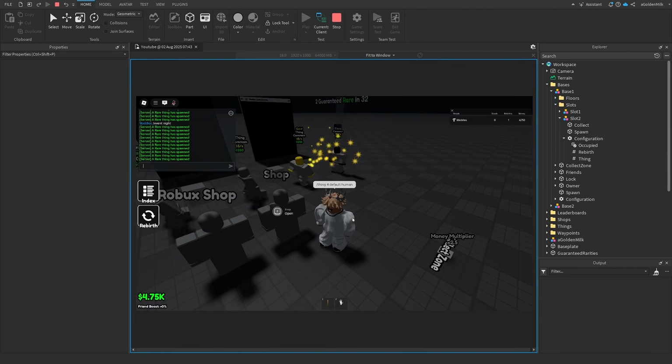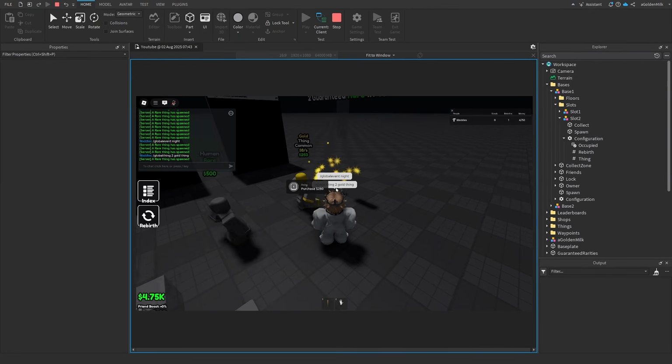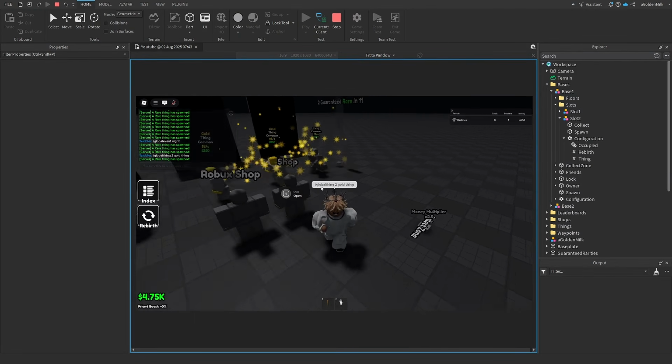Now there is also global versions of the command, so /global event night. It's already night though, so it's not going to change anything. /global thing. Let's do 2 this time. Let's do gold thing. So now 2 gold things will spawn. Now that's going to be global obviously.